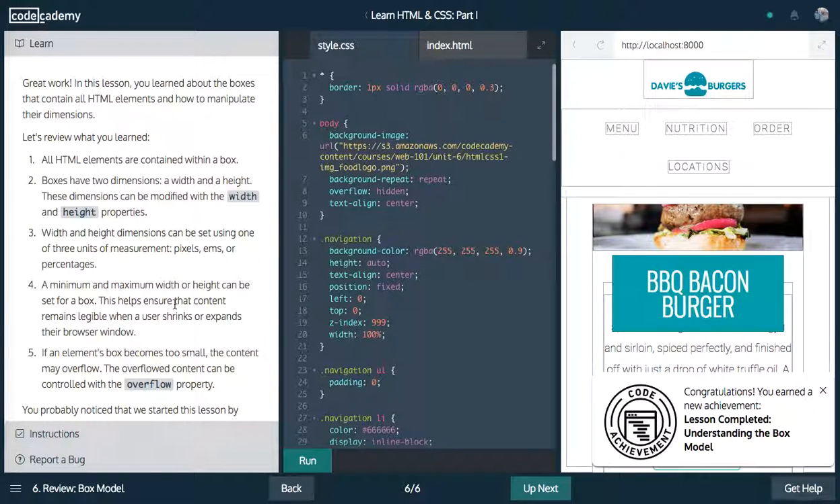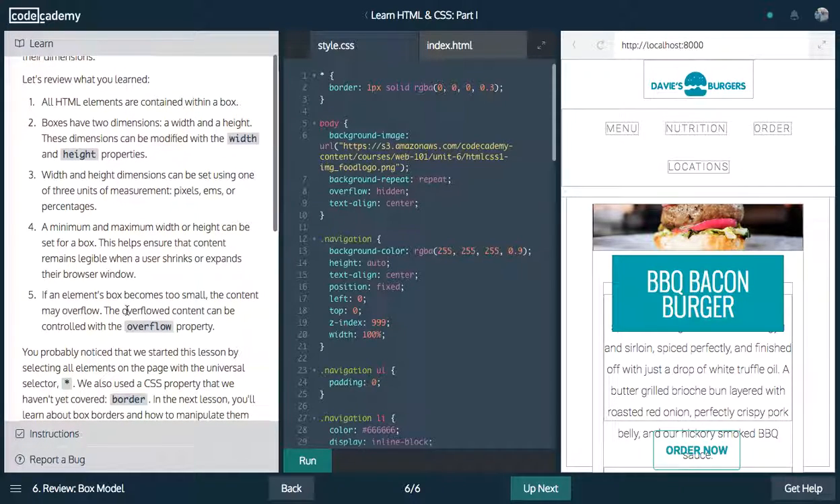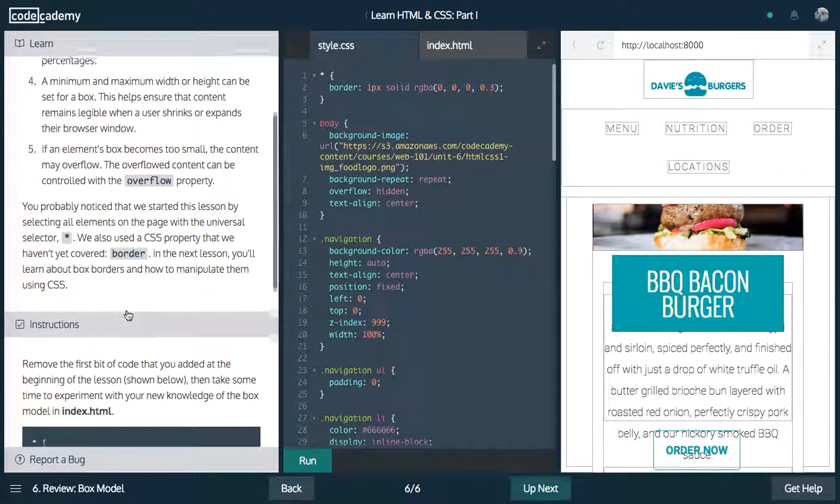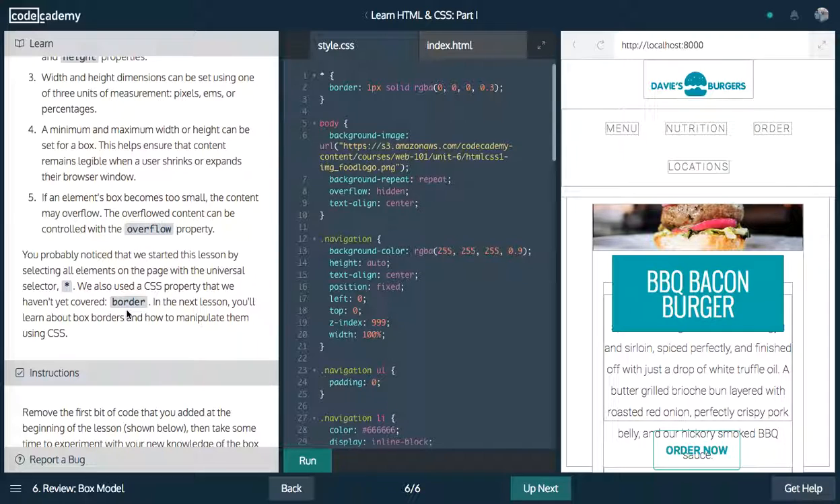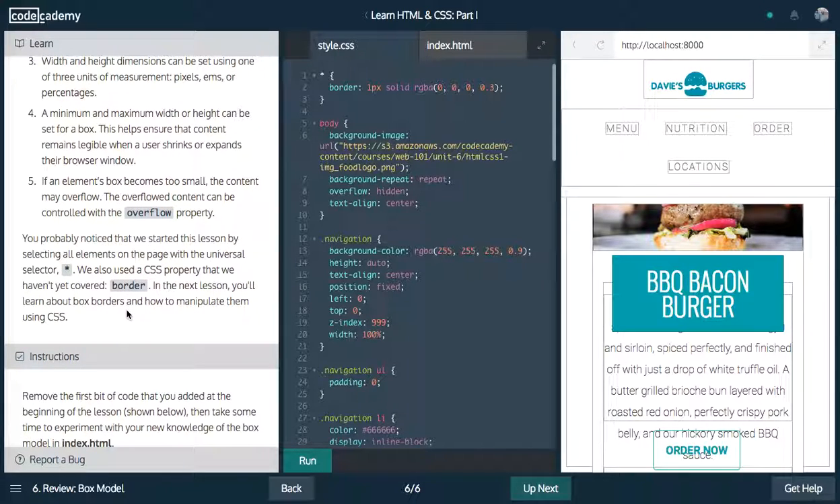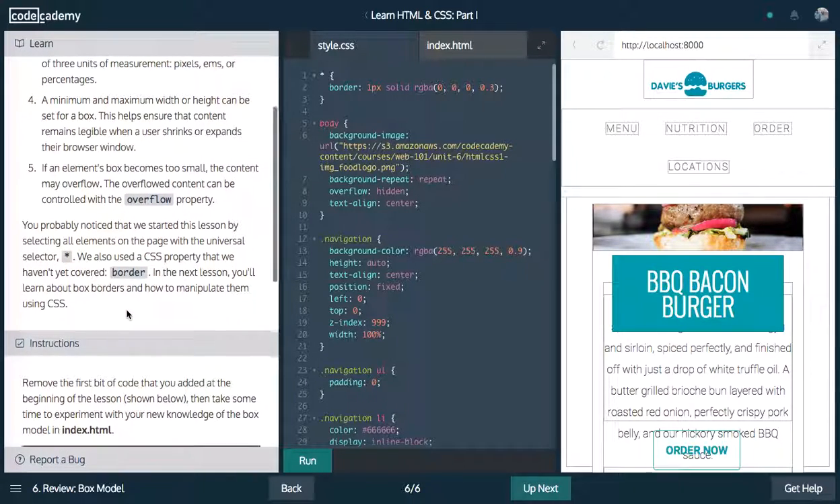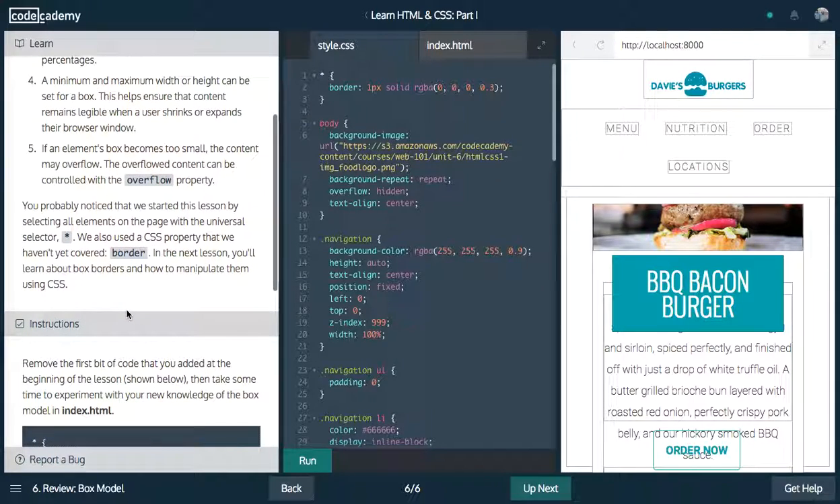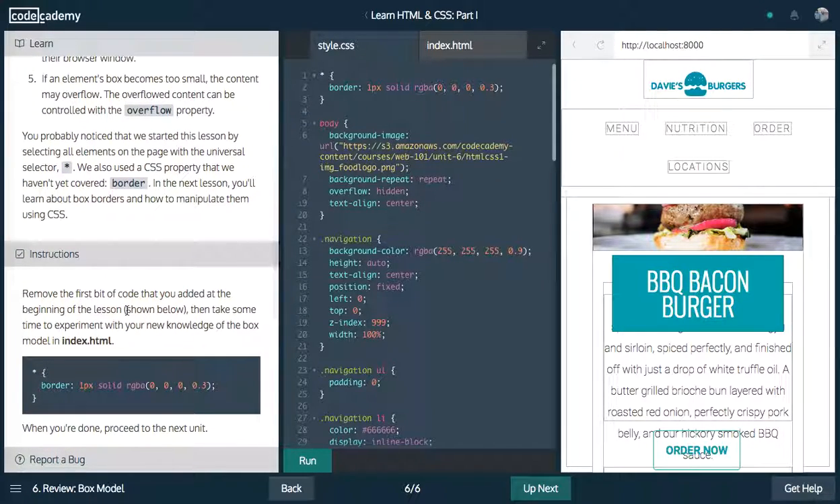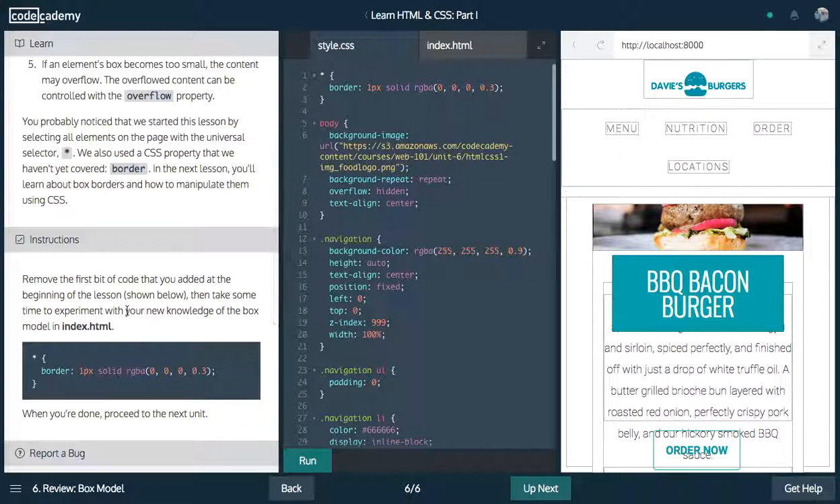And the last one, so what we've learned is that all HTML elements are contained within a box. There's a width and a height. Width and height dimensions can be set using one of 3 units of measurement: pixels, ems, or percentages. And remember, ems are a relative measurement. Minimum and maximum width or height can be set for a box. And if an element's box becomes too small, the content may overflow. The overflowed content can be controlled with the overflow property.